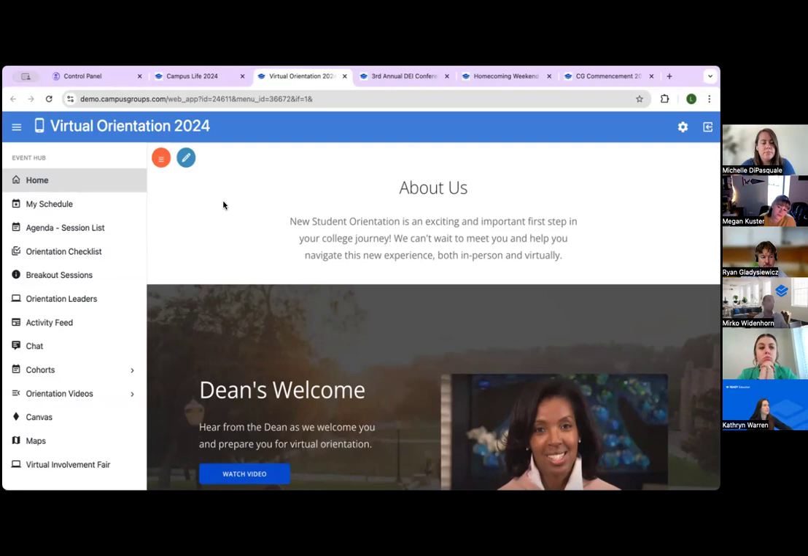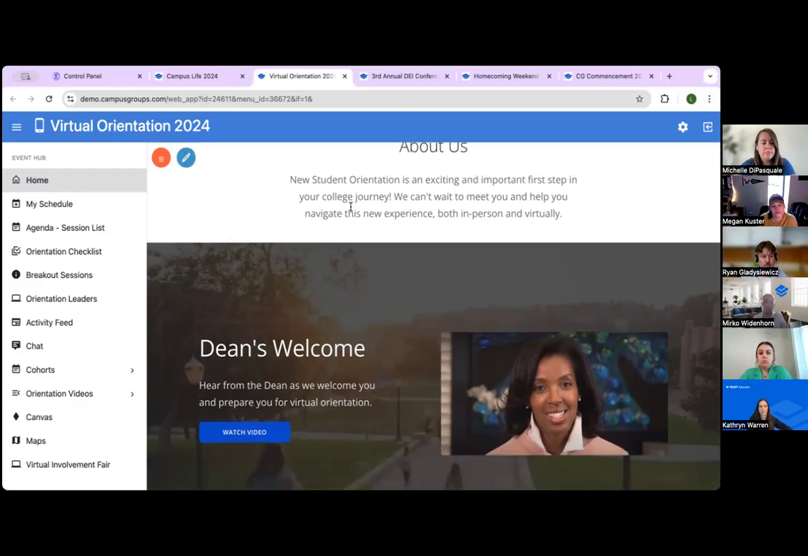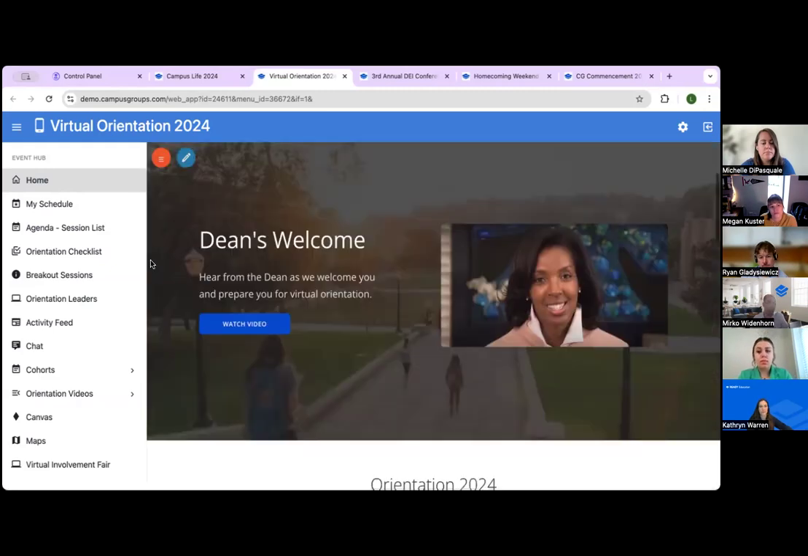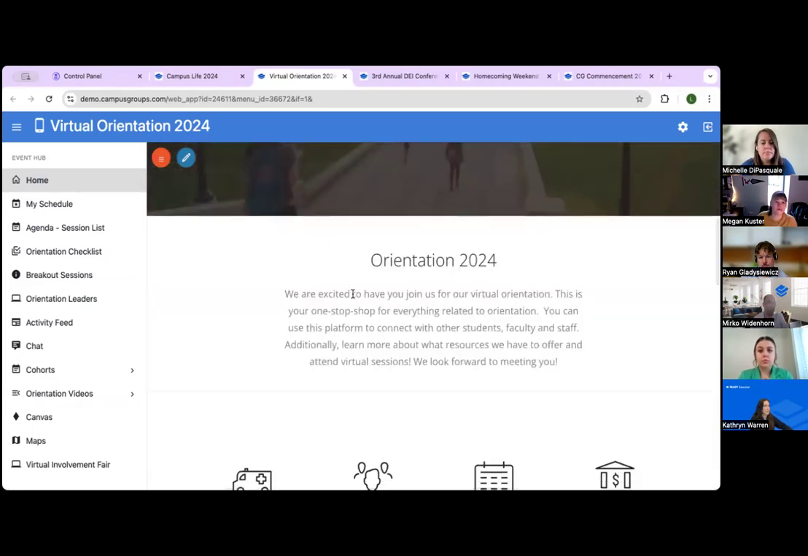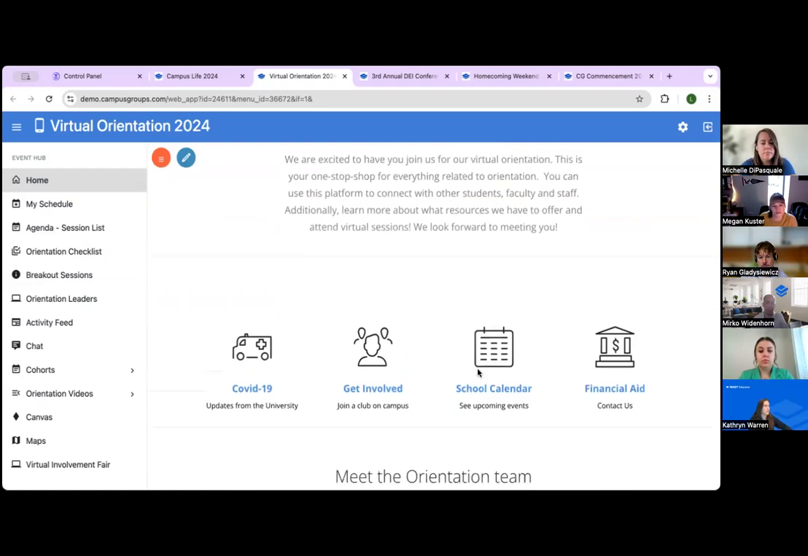So that is something that we have included here. Whenever you see these two little buttons, you're definitely knowing that you're working in a Campus Groups website that has been built out. So for this example here, right, we've built out a website for orientation. We have a video here to welcome users and students from the dean. We also have some information regarding orientation and then an opportunity to connect students with different resources.